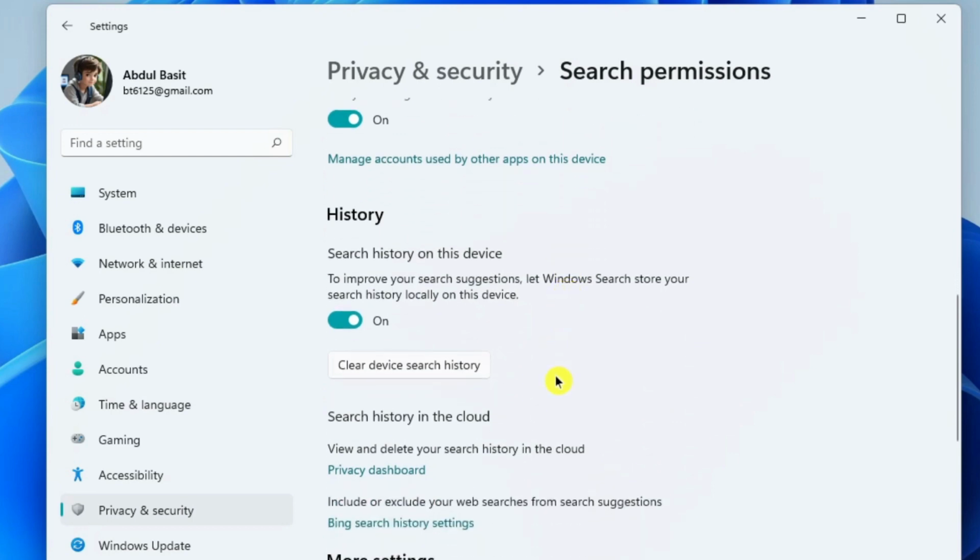To clear your device's search history, just click on the Clear Device Search History option. It's as simple as that. But what if you want to go a step further and disable the search history altogether? Well, you can do that too. Here you will find a toggle button. Simply click on it to turn off the search history. This means no new searches will be saved, giving you a fresh start.